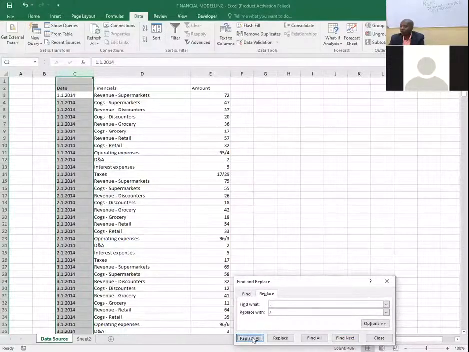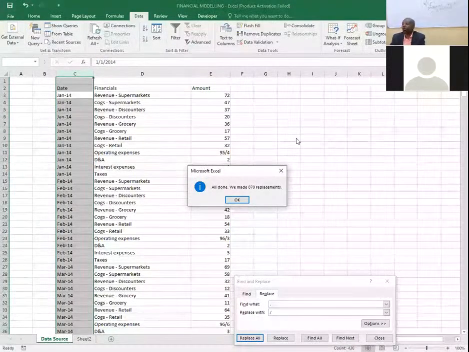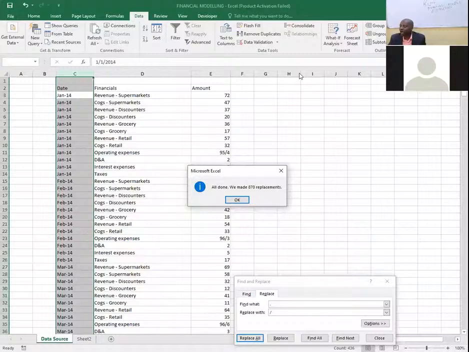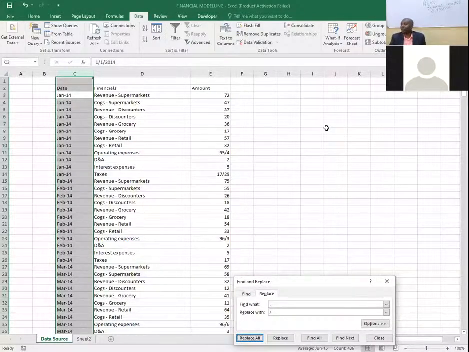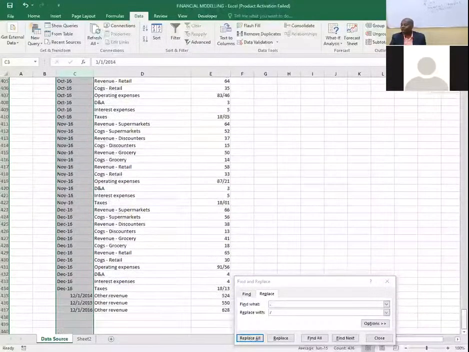When you say replace all, you can see now it has put this thing very well, the way Excel captures the dates. If you go down here, you'll be able to see that now this is 12/1/2014. That's how basically Excel captures the dates. And once it has been captured well, it will be appearing in December. So now it has taken them on board.